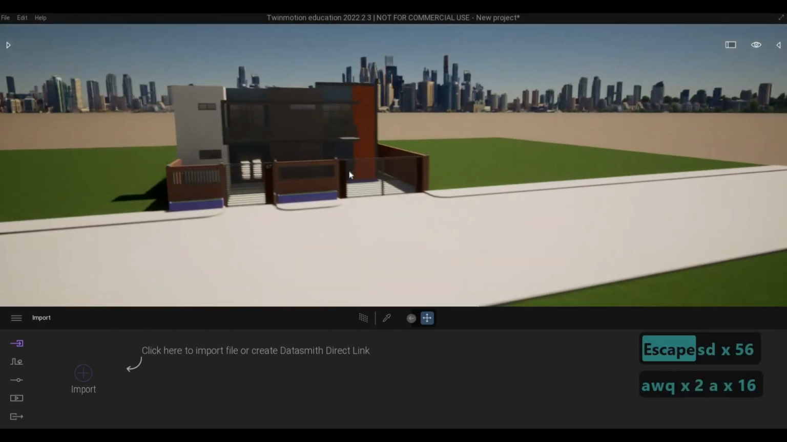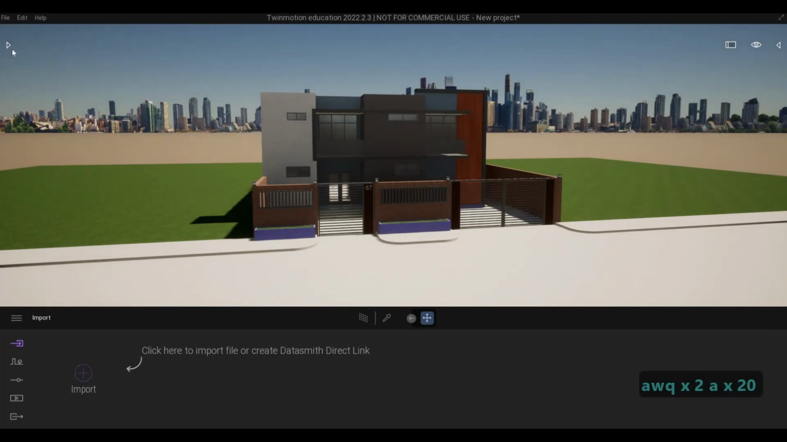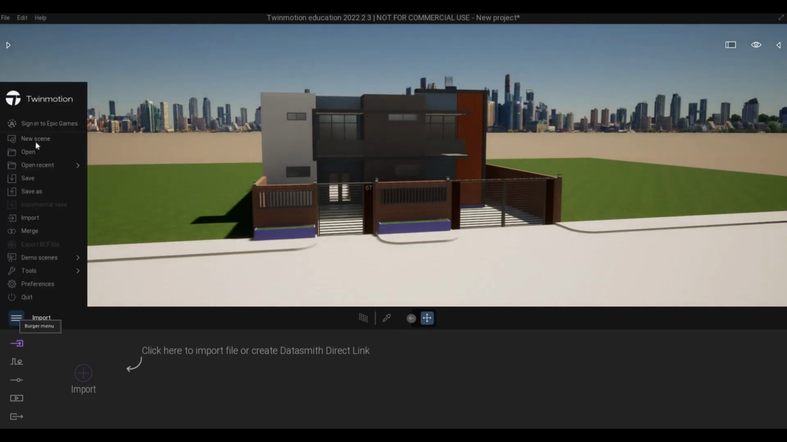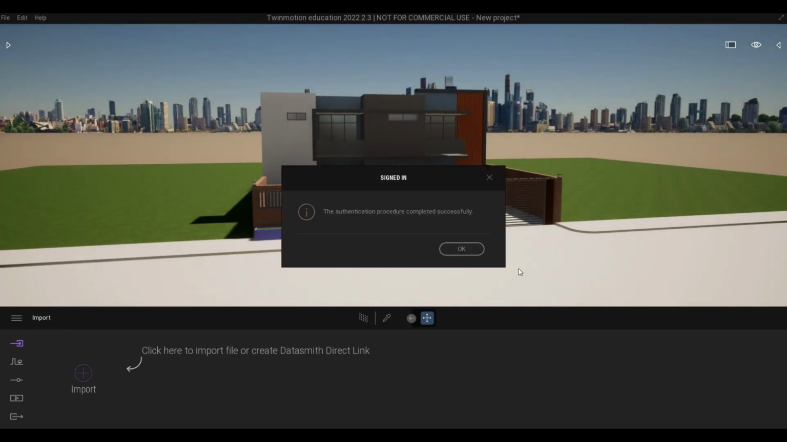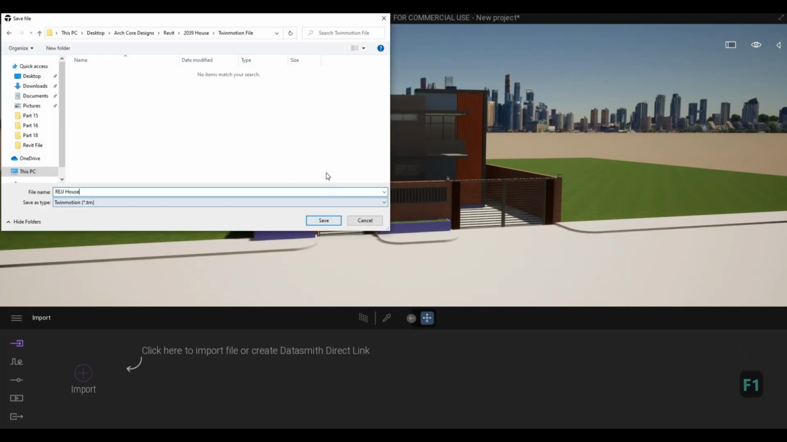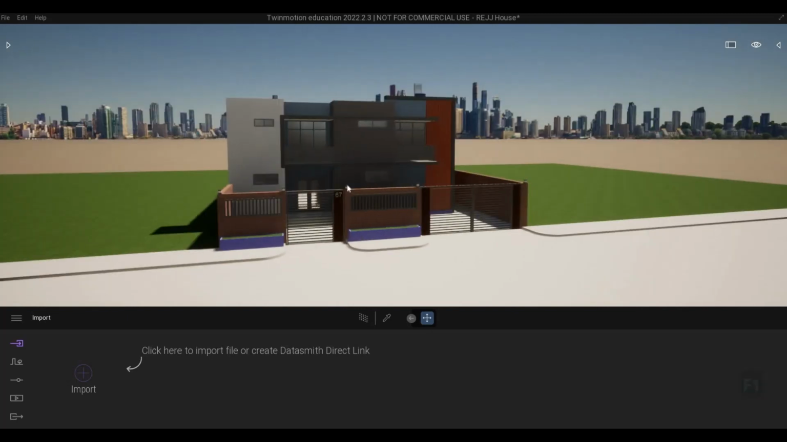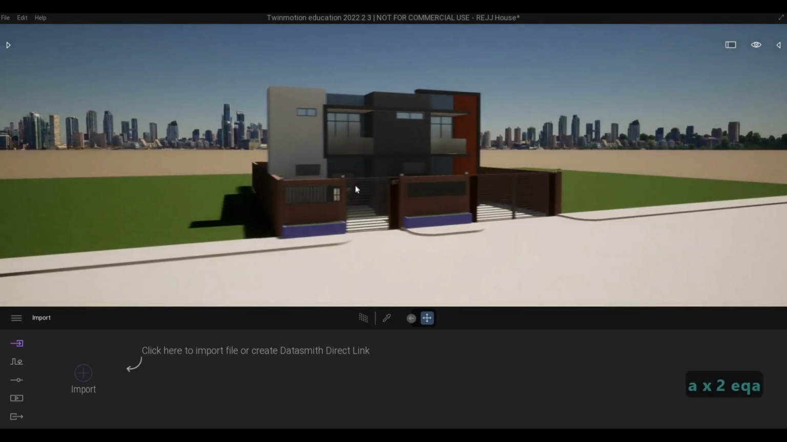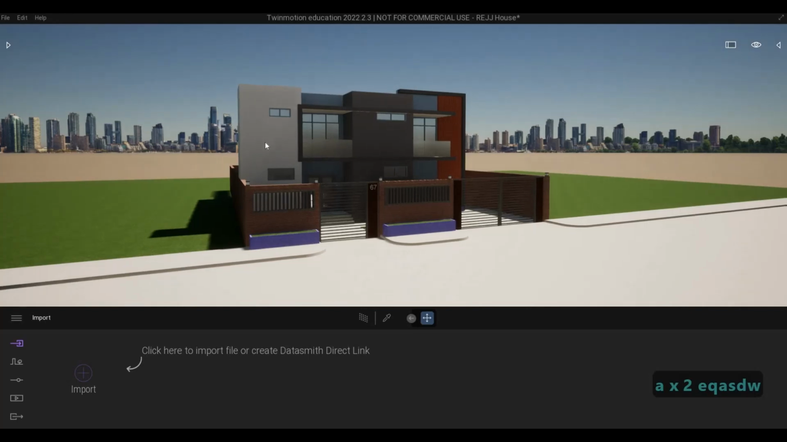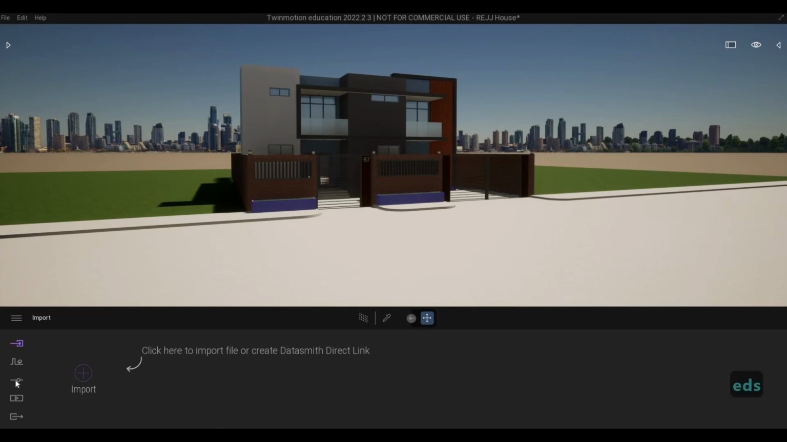After this, what I want to do next is to sign in. So we need to go to our burger menu and then click on sign in Epic Games. Once you do, you will see that one. And then let's save this to our folder. And then you just need to put the name and then save it. So I'm going to call it REJJ House.